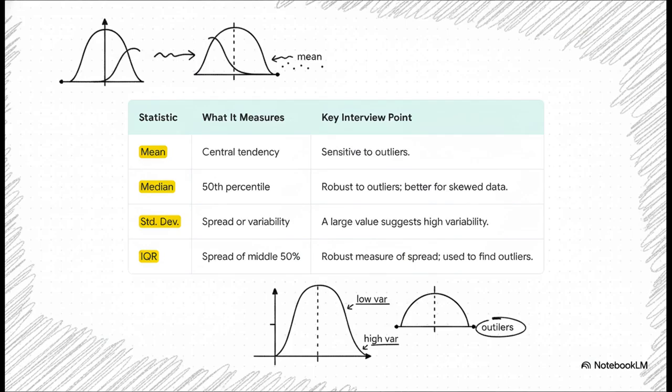Look, anyone can define the mean, but a top-tier candidate says something like, well, I'd start with the mean to get a sense of the center, but I'd immediately check it against the median. If the mean is way higher, that's a red flag for me that we might have some high-value outliers pulling the average up, and that's the first thing I'd investigate. See the difference? You're not just defining, you're interpreting.